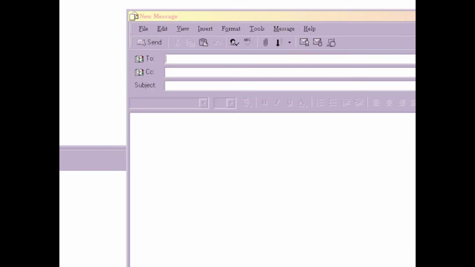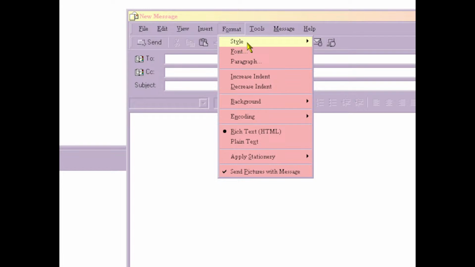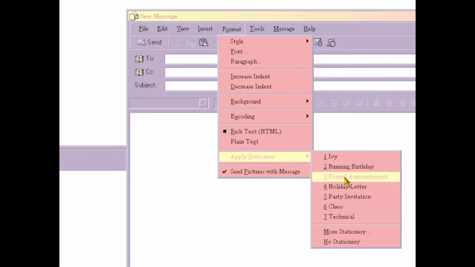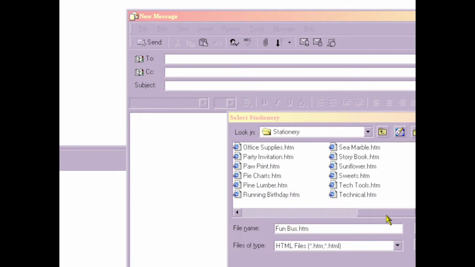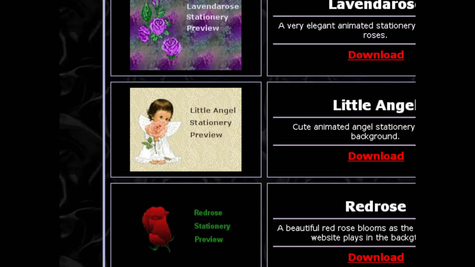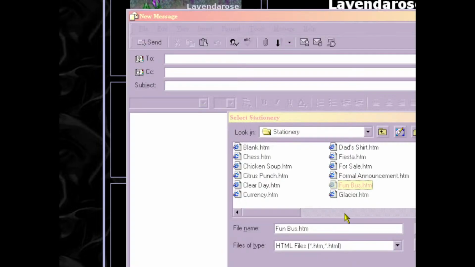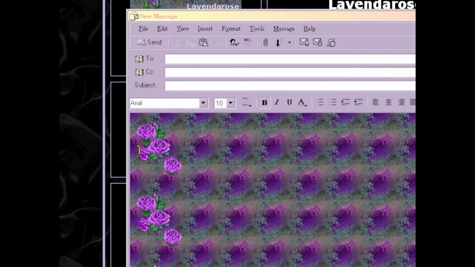Let me just check if I make a new mail. Okay, this is stationery, more stationery, and yeah, so that's in here. What was the name of that? I think it was, actually I have no idea. It's lavender rose, so it should be under L. Yeah, there it is. Wow, that's cool.